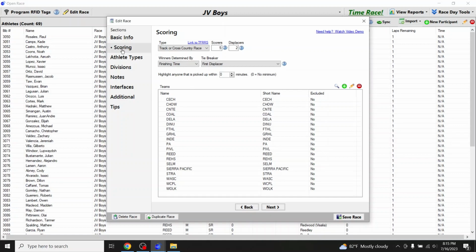The scoring tab is where you'll select the race type, the number of scores and displacers if you're timing a cross-country race or something with team scoring. It also determines how you're going to determine the winners. So if it's a multi-lap race, or most laps completed, maybe like a 24-hour challenge race where it's however many laps someone can complete in that time, that's where you pick most laps completed. Most races, of course, are based on finishing time.